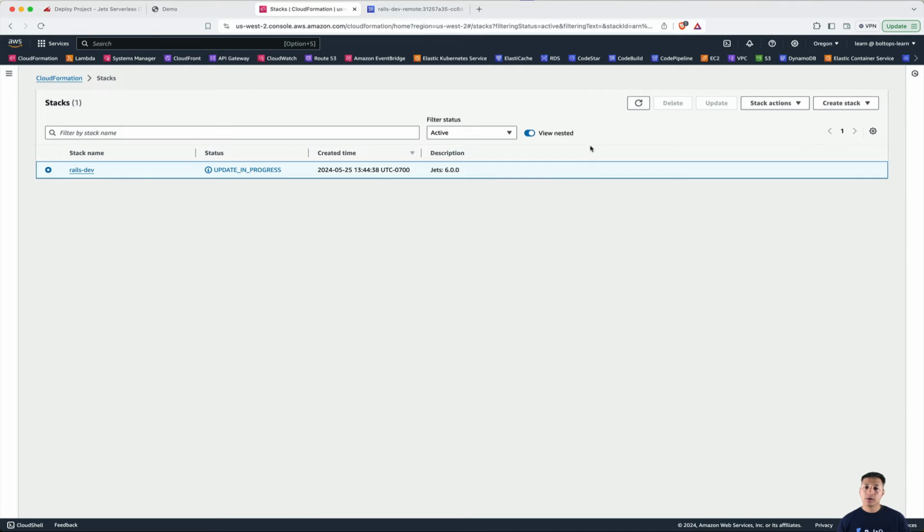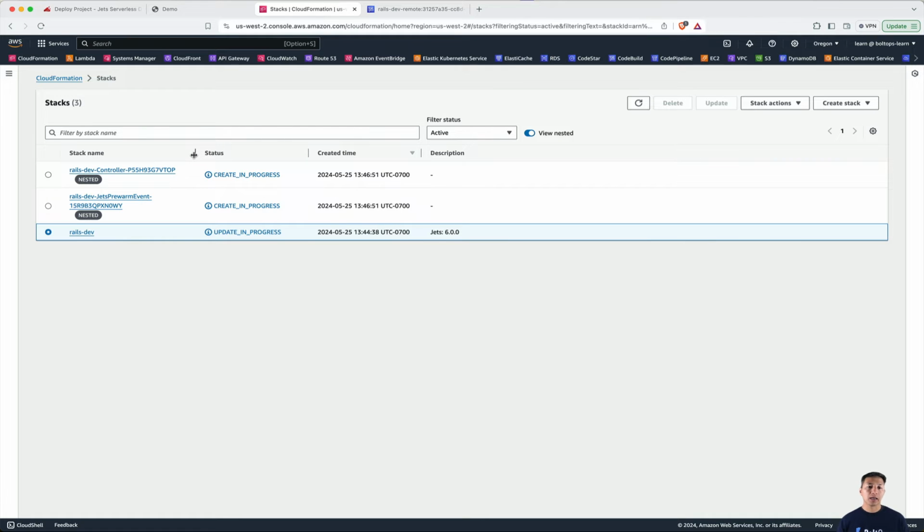Now it's updating. So we're going to see shortly that it's going to create the controller and a pre-warm event resource here. There it is. It's coming here.